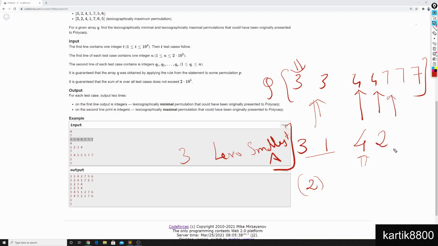Now think about this. Since I have never seen 7 till here, but now the largest among the first 5 elements is 7, this position is bound to be a 7. Because if I put in something smaller than 7, then Q would not be a valid prefix max array for it. So this has to be 7. Now think about this position.